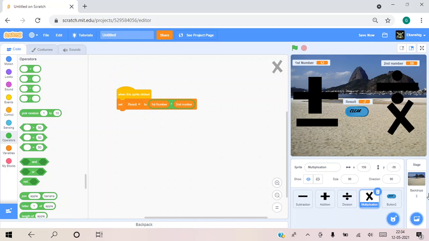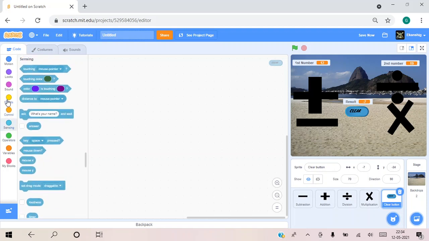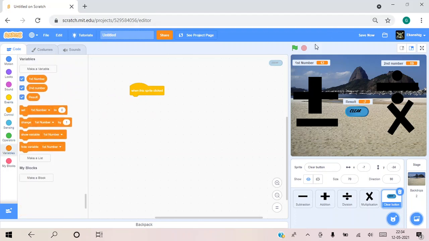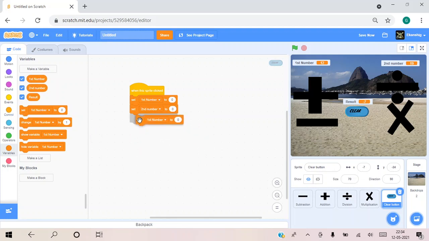Yeah, done. Now I'll go over here and I will write clear button. Yeah, wait, yeah, okay, now it's done. And now I will go on when this right clicked, and now I want to clear my progress, so I'm going to set my first number to 0, second number to 0, and I'm going to set my result to 0.